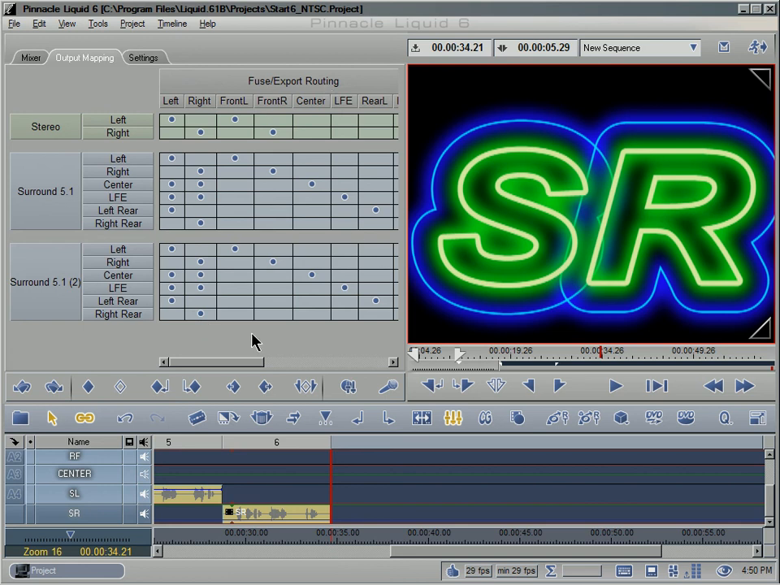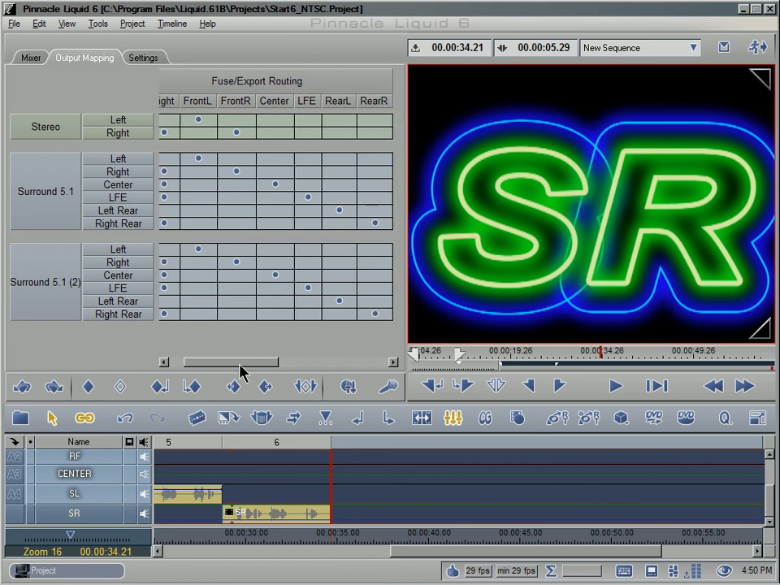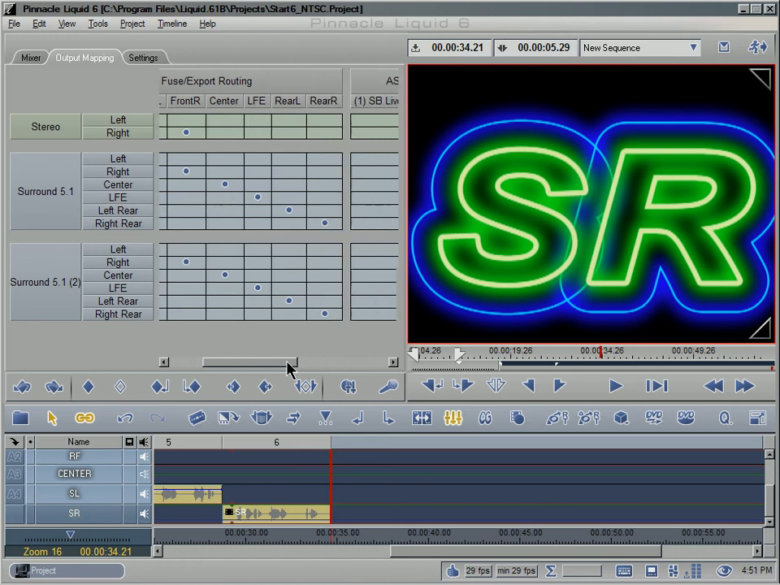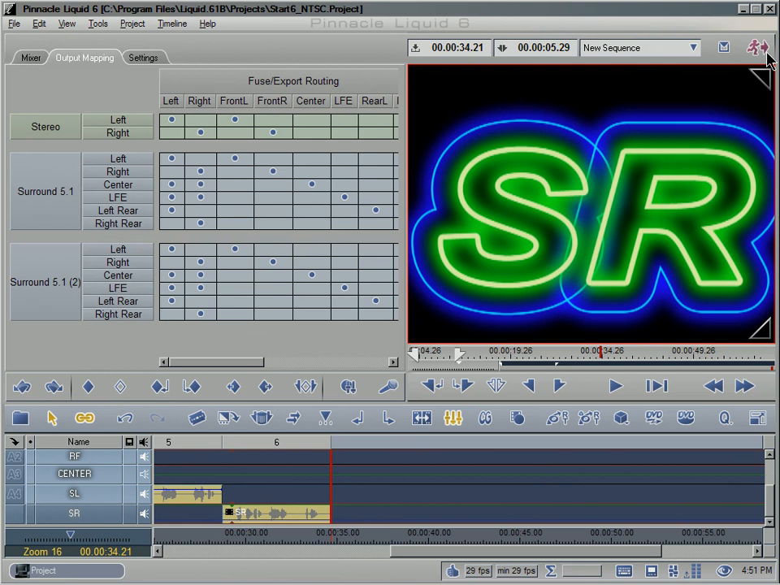The export routing is going to go out as a surround sound mix, as denoted by the stair-stepping center channel going out to the center channel. The low frequency is going out to the low frequency, and so on and so forth. So let's go ahead and jump out of here, and we'll just do a very quick DVD setup and try and get this to work.